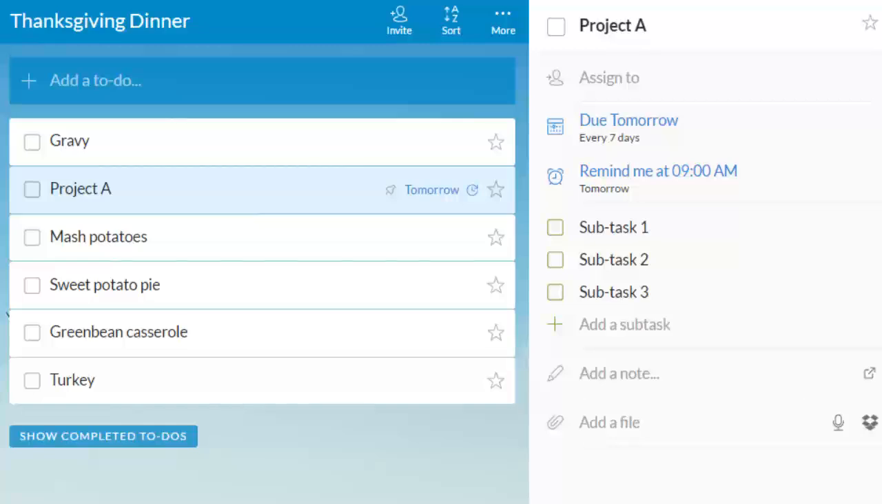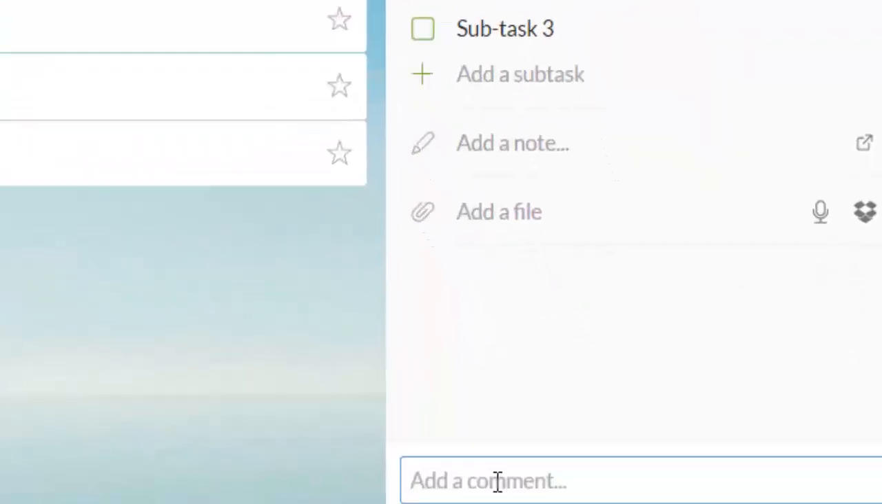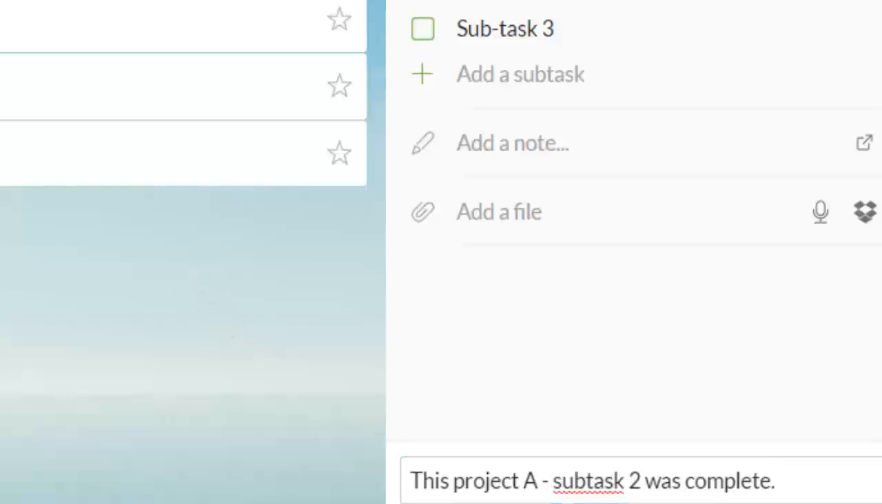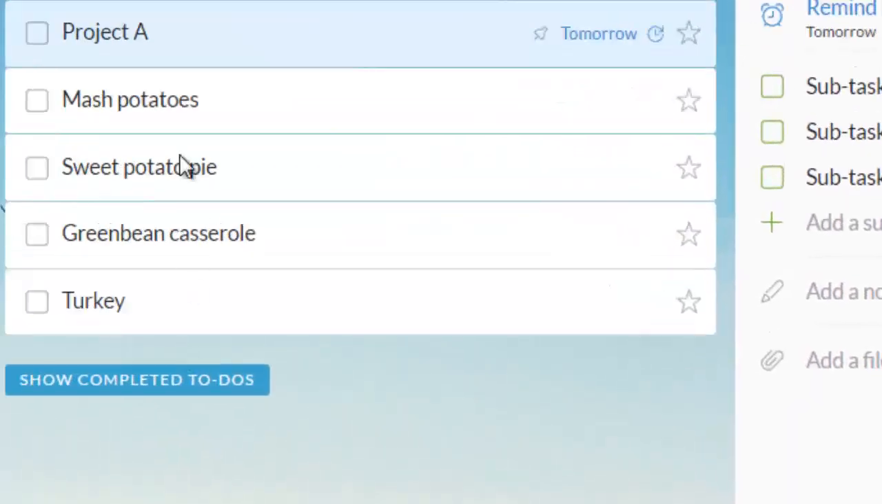Another thing is you can add comments here. You can say subtask 2 was complete. Something of that nature, just to let you know, remind yourself, and if somebody is collaborating with you, you can actually discuss within the chat box itself as well. So that's very, very convenient. If you click show complete to-do list, you can actually see all of your to-do lists. So that's motivating as well.